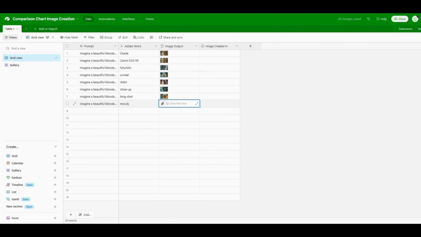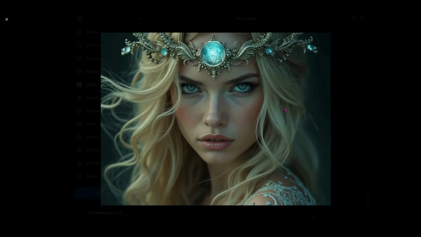Let's see if the image is done yet. Yep, it is. And you can see there, that is a much more, she looks like she's a more moody oracle. It has a much darker feel to it. Did a really nice job up here on the headpiece. The photorealism looks really good.